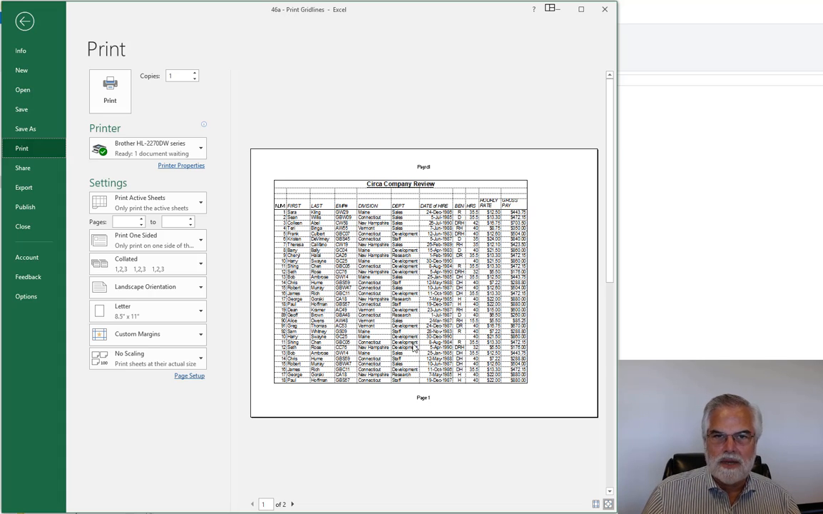Some people like the grid lines because they don't want to lose track of them trying to go through the data, and they get down to the end, they go, let me make sure that. So you see the difference? That's it.